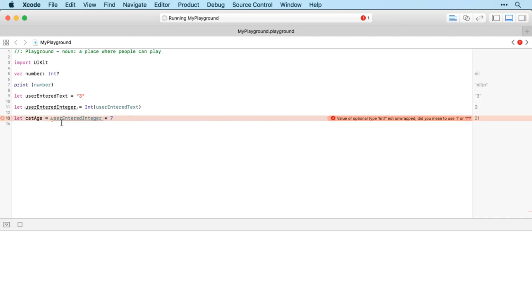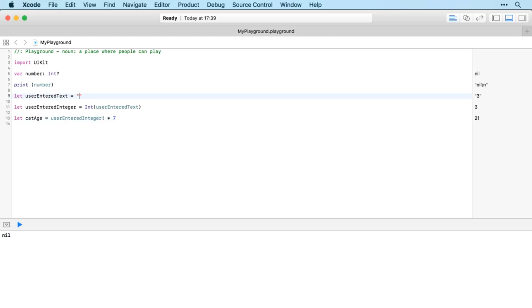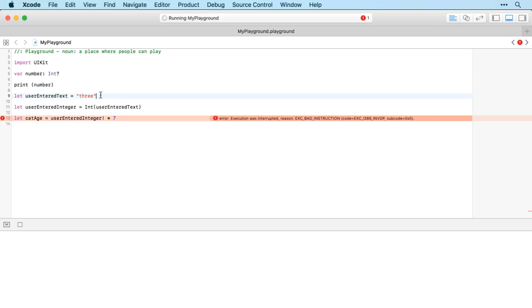So this is saying that userEnteredInteger is an optional because it might be nil. It might not work. So what we have to do is unwrap it to say, no, it's okay. I know for sure that userEnteredInteger does have a value and you can multiply it by 7. So here, of course, that works fine. But if the user enters something like 3 written out in characters, then we'll get a horrible error because we couldn't convert it to an integer. And so we get this nasty error, unexpectedly found nil while unwrapping an optional value. So it's taken the optional value. We've said, nope, it definitely has a value. That's fine, but it actually doesn't.